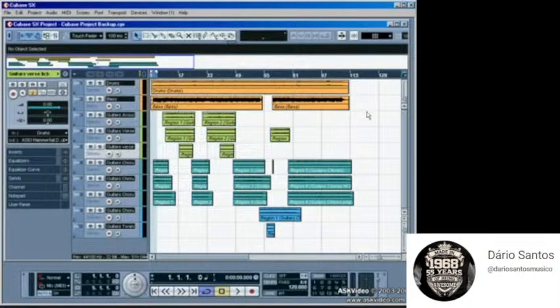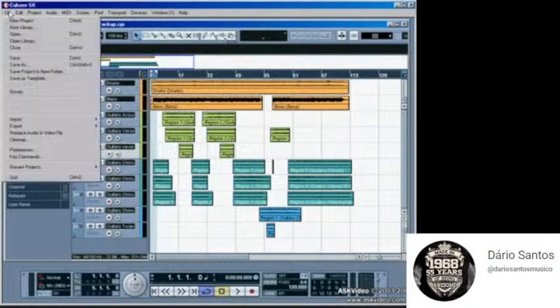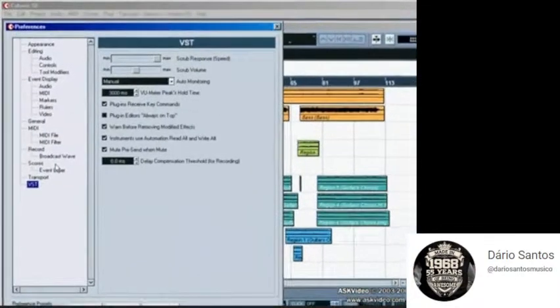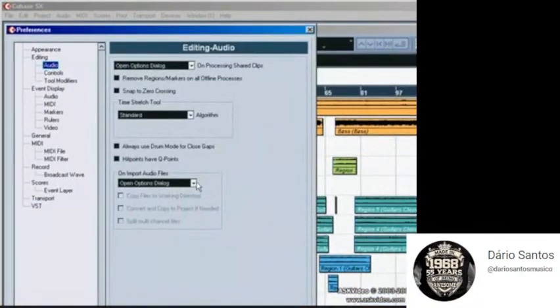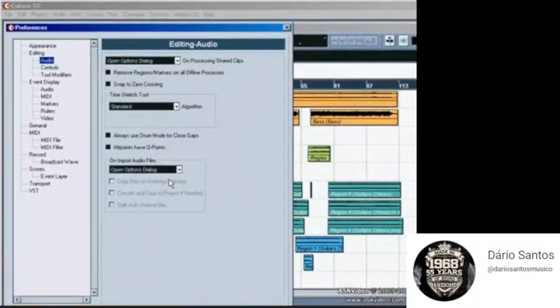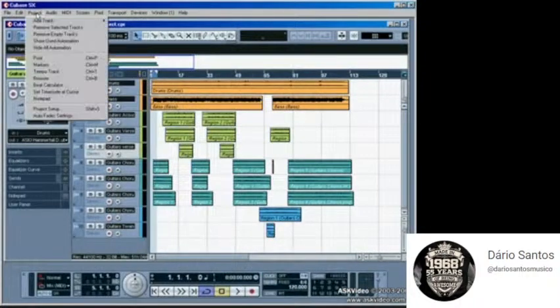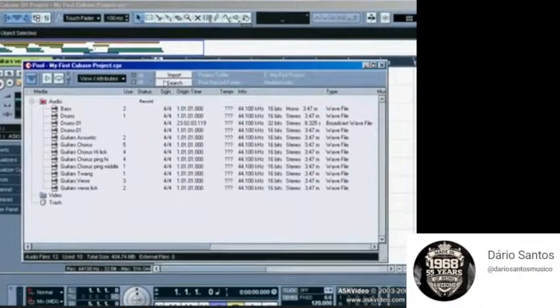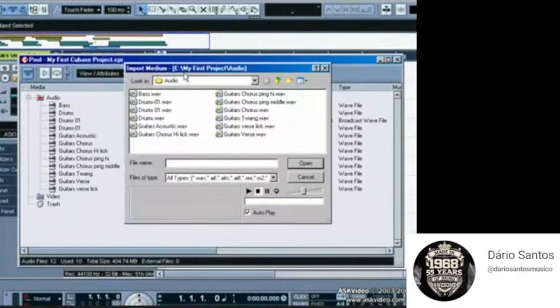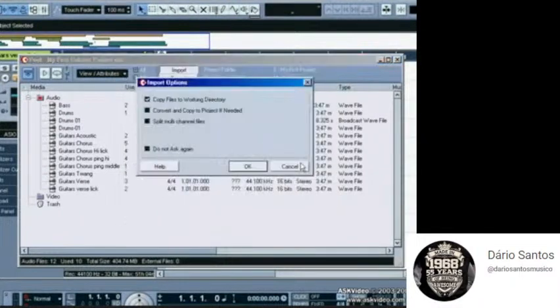Step 1. Go to File and choose Preferences. Go to Audio under the Editing submenu. Make sure Open Options dialog is picked under On Import of Audio Files. Then click OK. Step 2. Go to the Pool under the Project menu and press the Import button. Go to the audio folder of the project you are working on and select every audio file in that folder. Now press Open. Make sure you check Copy Files to Working Directory. If you want to convert them, feel free, otherwise check Do Not Ask again, and then press OK.